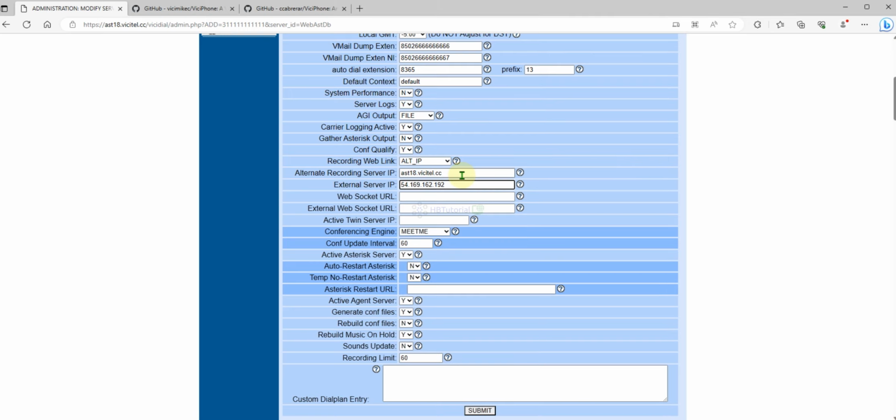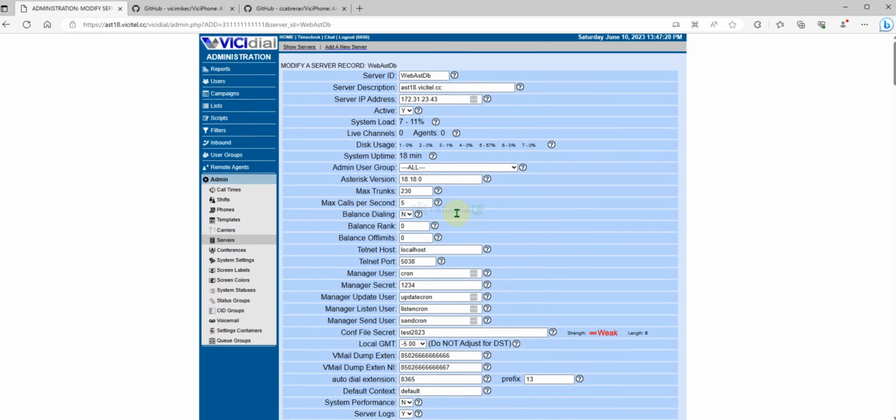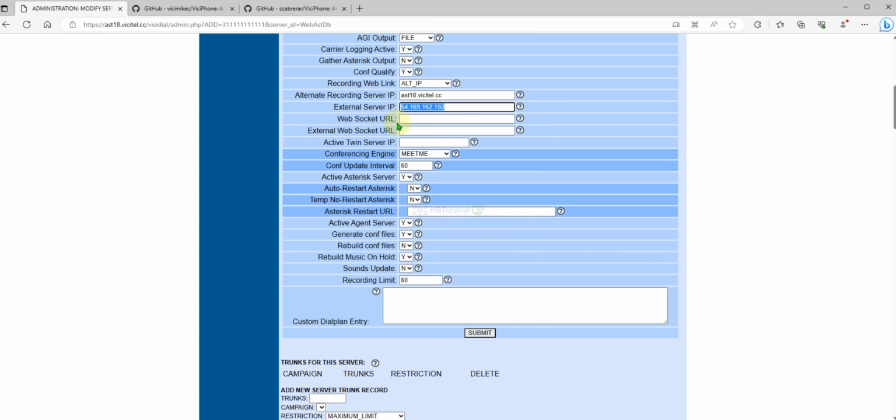Okay, so you can put this one as our external IP, and this one under the WebSocket. So you need to create your WebSocket. This is our WebSocket: wss://, the asterisk, the domain name, and the port, 8089. Meet me, it's okay. So I will check this one. If there are any errors, it will be updated.